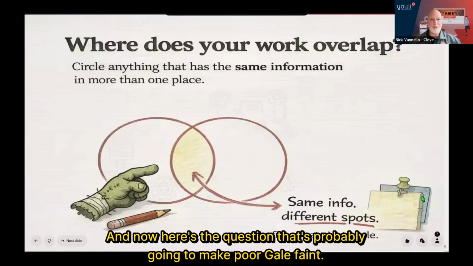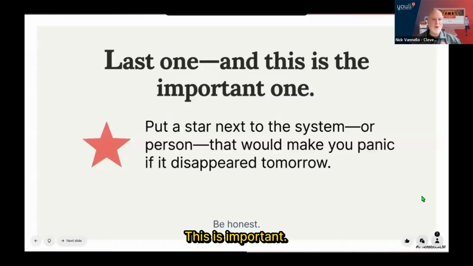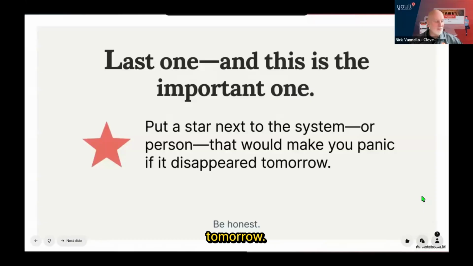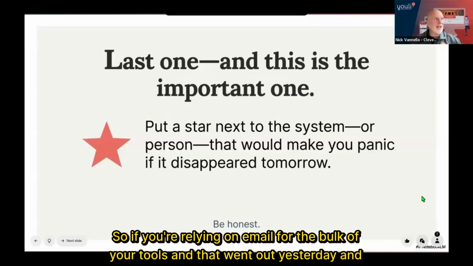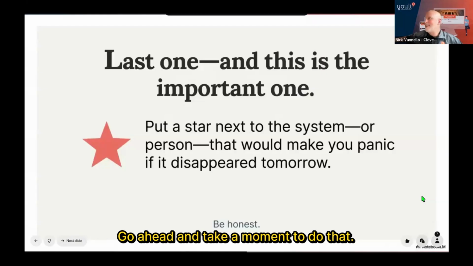And now here's a question that's probably going to make poor Gail faint. My last question. This is important. Put a star next to the system or the person that would make you panic if it disappeared tomorrow. So if you're relying on email for the bulk of your tools and that went out tomorrow, okay? Go ahead and take a moment to do that.